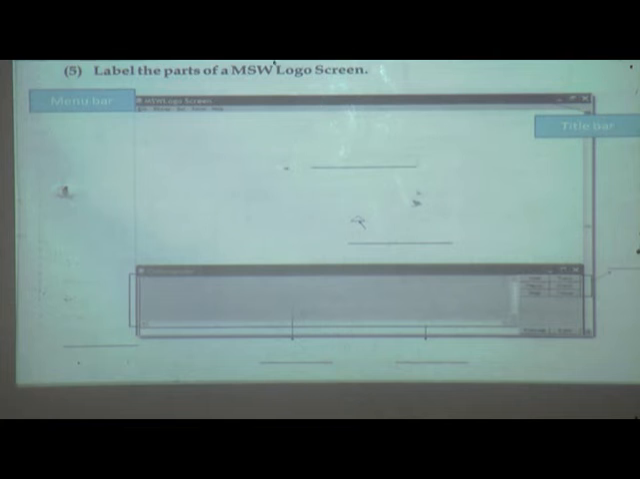What do you call this all together? Yes, control buttons. Control button downside is different and upper side is different. First one is a menu bar, then title bar, then graphics window, where we can see the output. It is called as the graphics window.